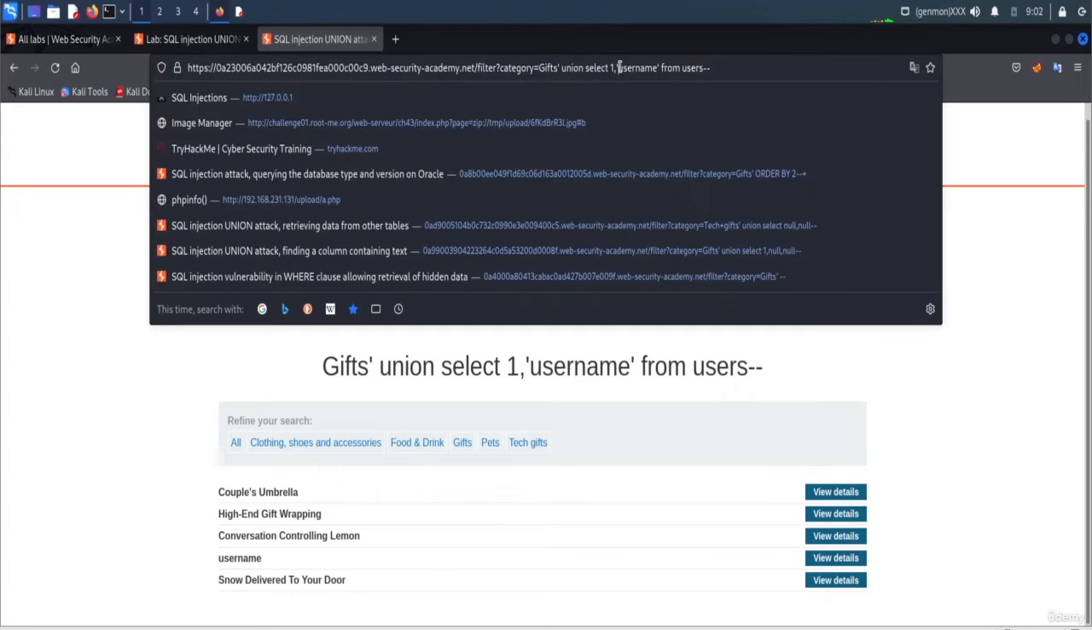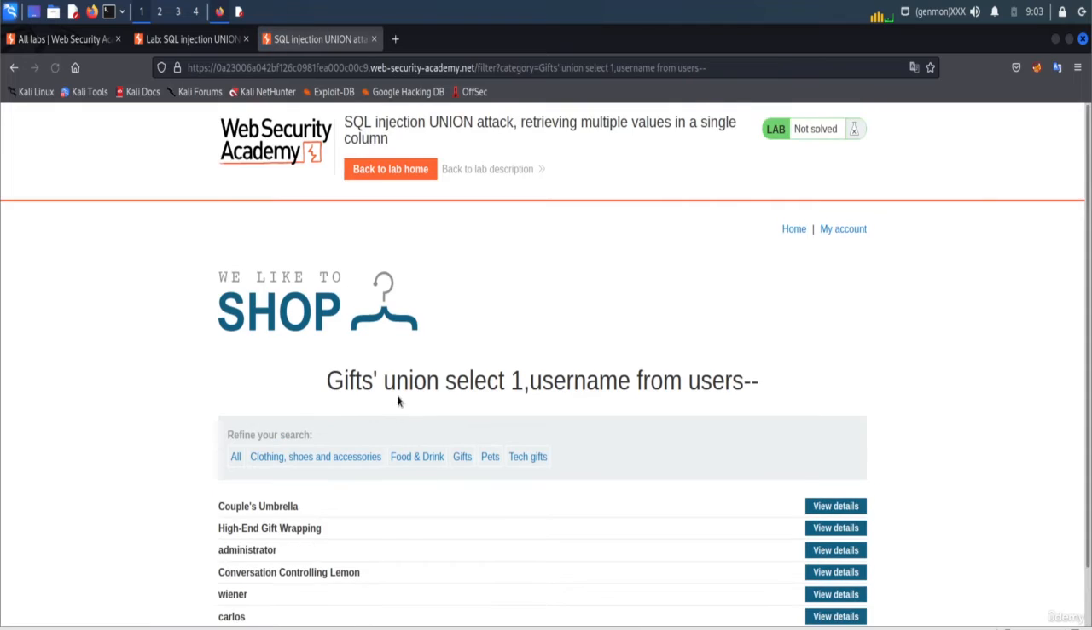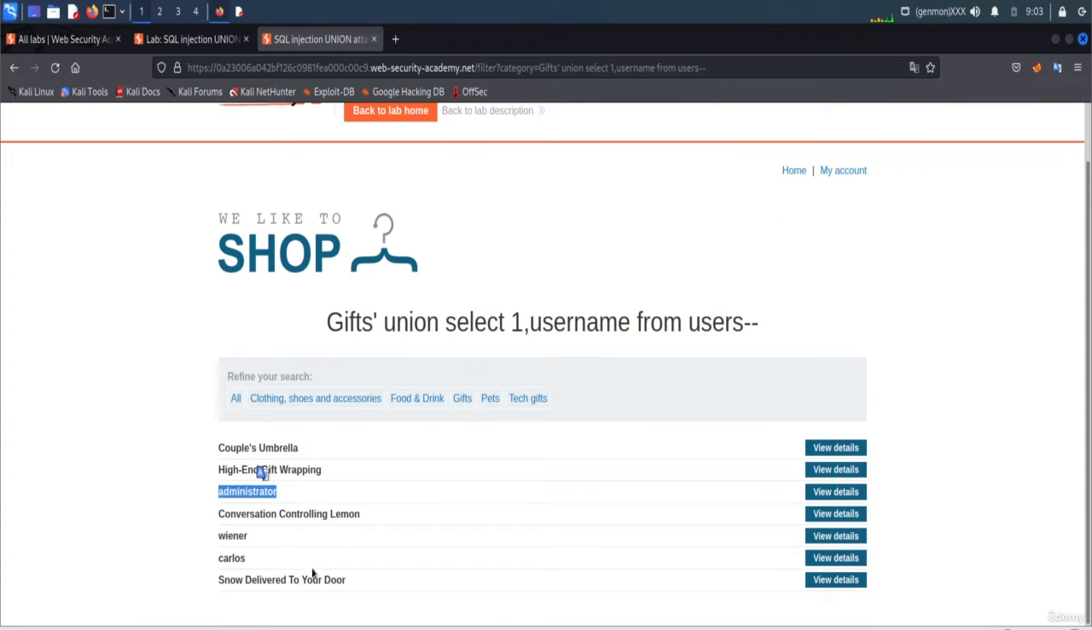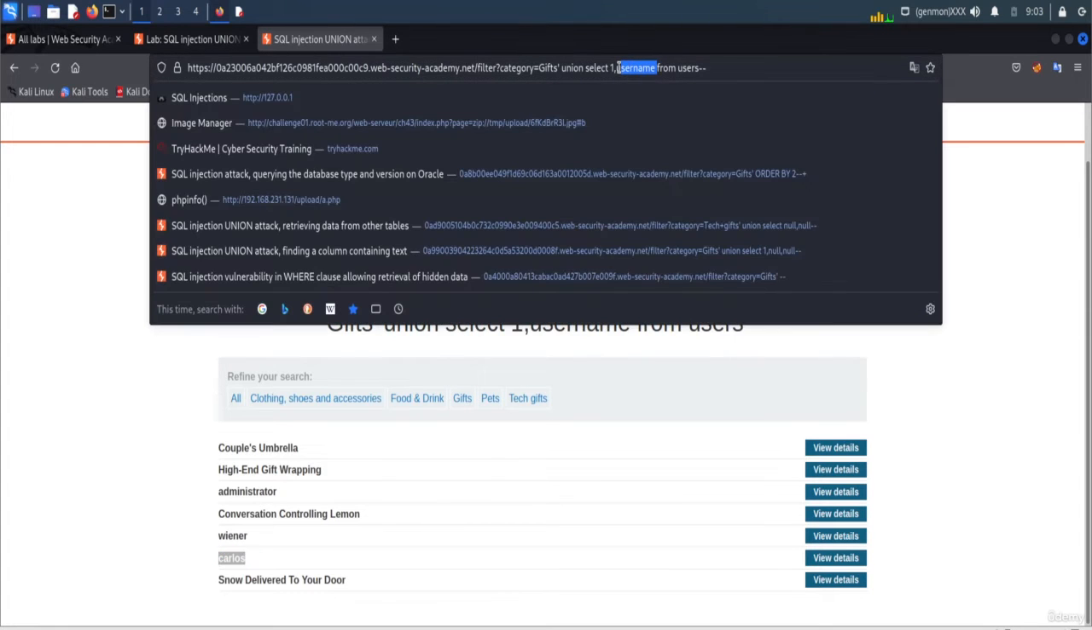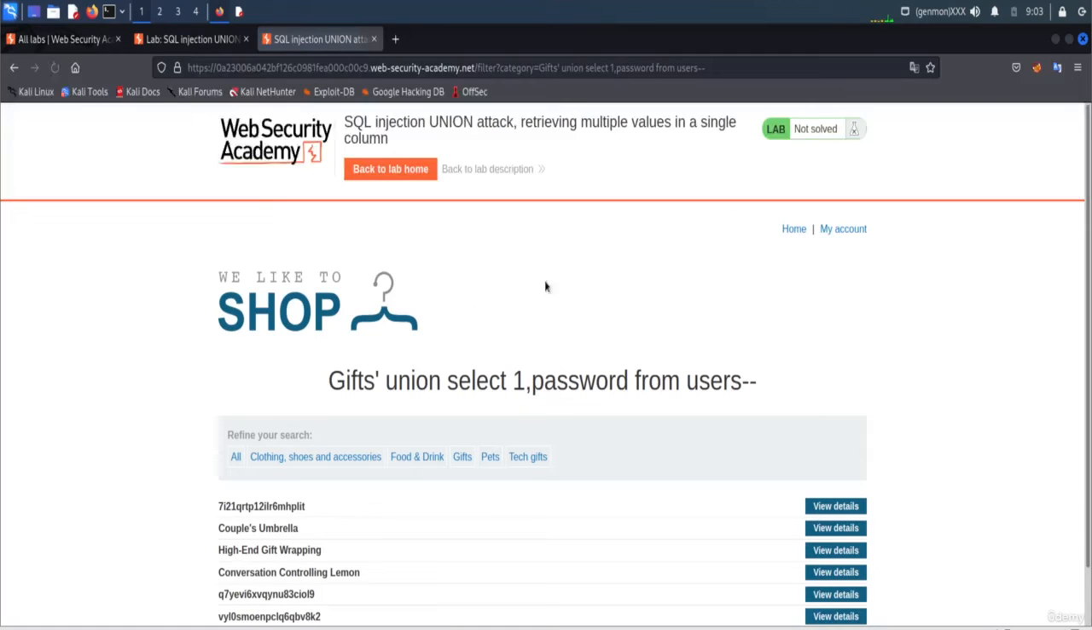Oh, actually it is in string here. Actually I forgot to get the string out. And let's see, you can see there are three users: administrator, Pinier and Carlos. Now you can get the password here. I type in password, and you get the passwords respectively here.